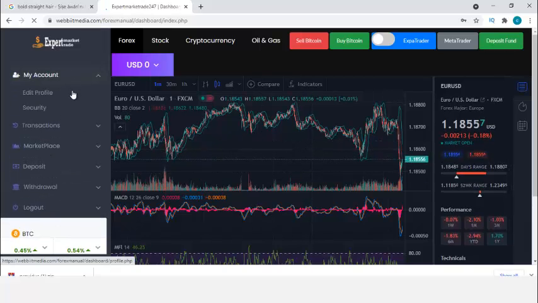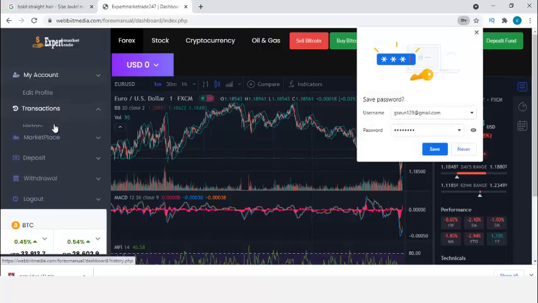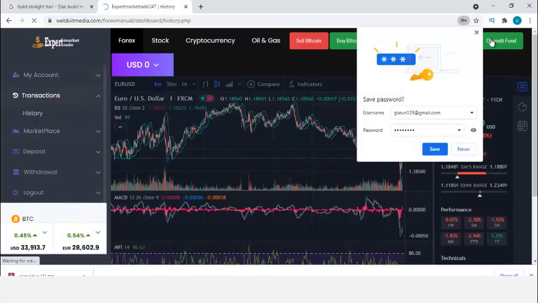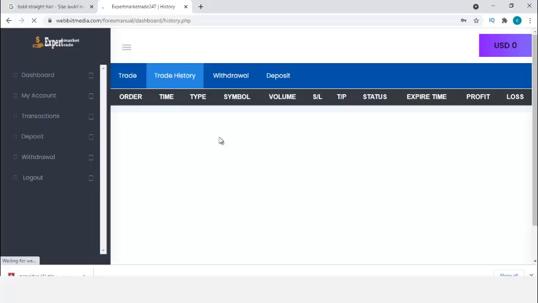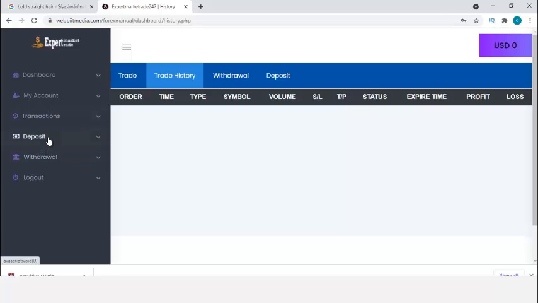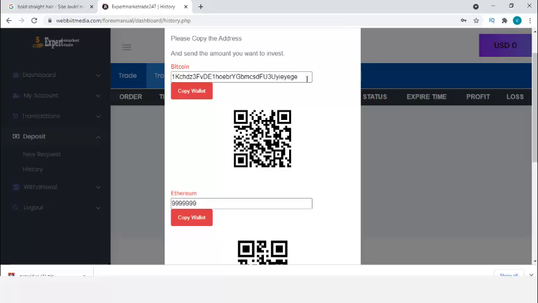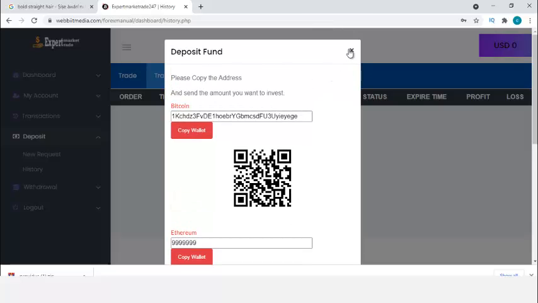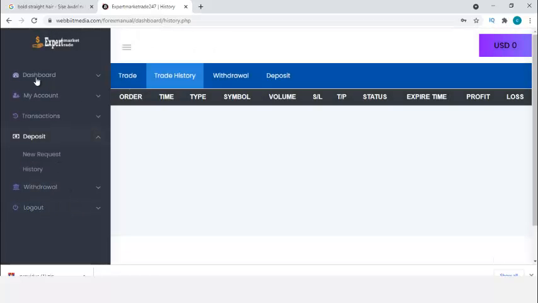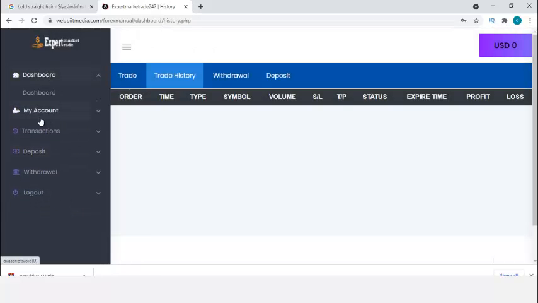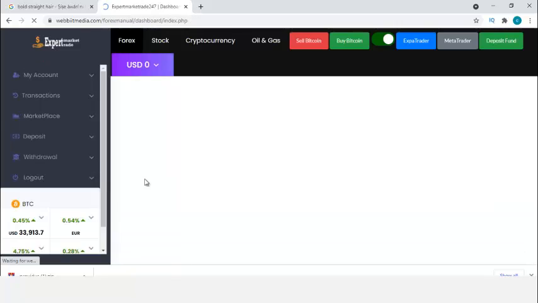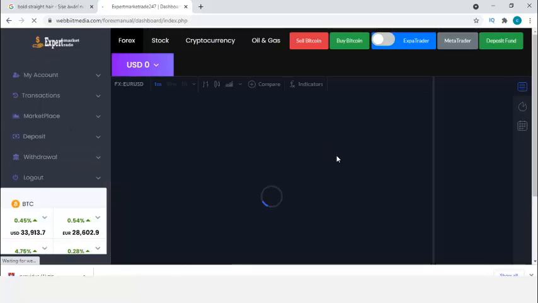So you can see my account. You can see my transaction history. This is so awesome. And you can see my deposit, new request. Deposit. So you see the admin wallet that we added, and we can also scan it and deposit. All right. So now let me go back to my dashboard. Awesome. So this is my dashboard, right?